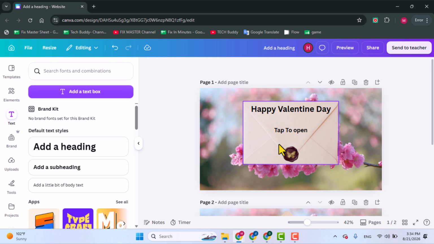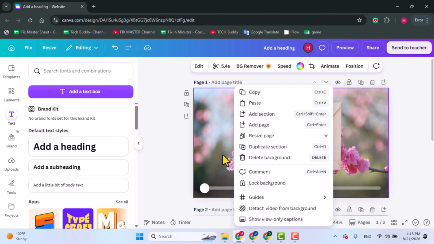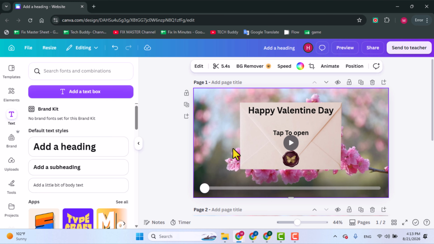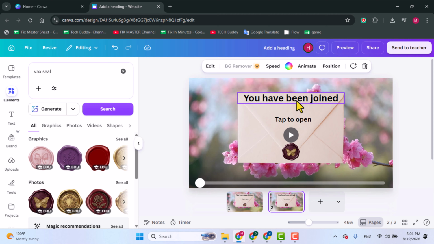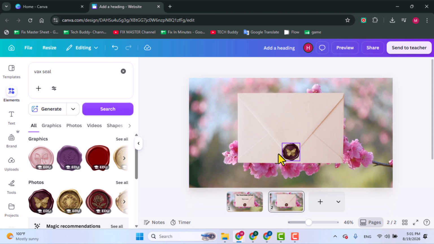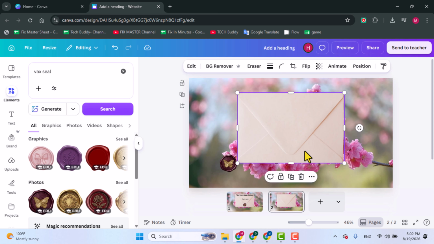Next, we need to create the second page. Right-click on the first page. Select Duplicate Page. This creates a copy of the first page. On the second page, remove the closed envelope. Also remove the Valentine's text if it is not needed.